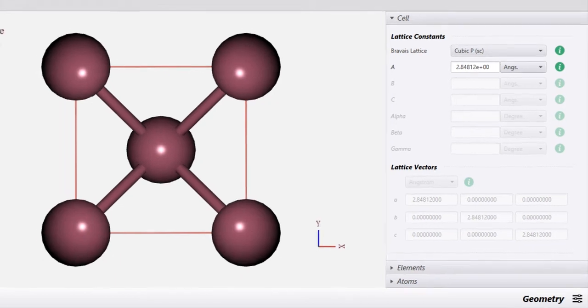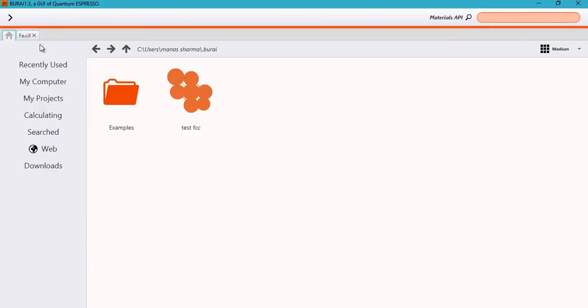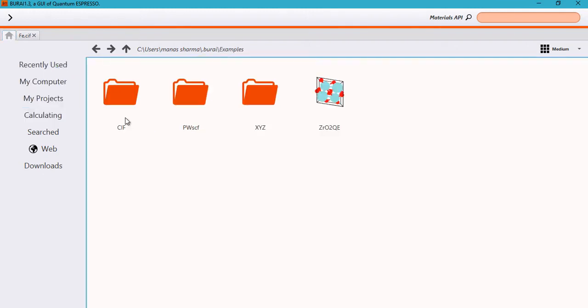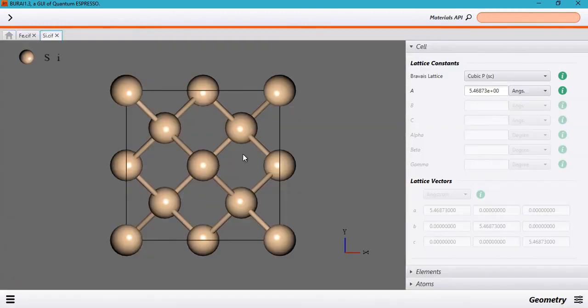So in order to perform an SCF calculation, we need some systems. So for this tutorial, we'll be using a silicon crystal lattice. Head over to the My Projects tab in the BURAI home tab, and then head over to the examples, and then you can open the SCF folder and then select either of these silicon SCF files. So just go ahead and open one of these.